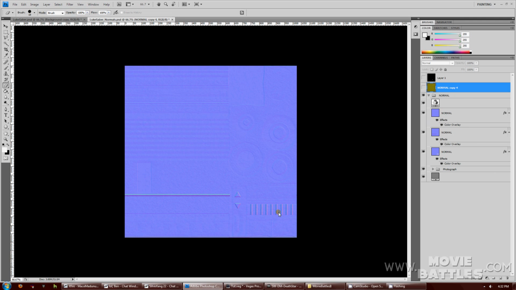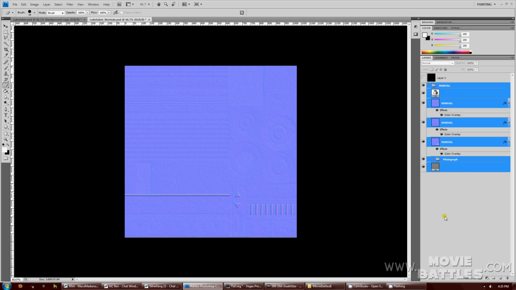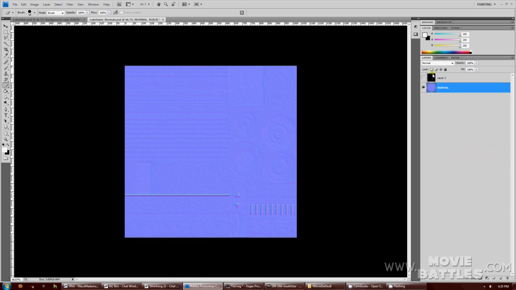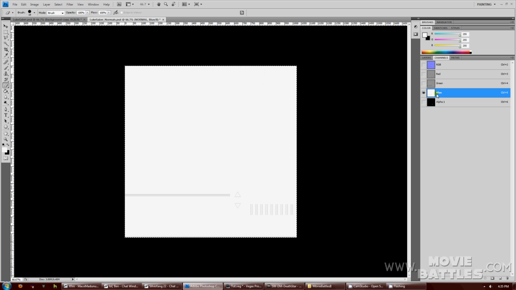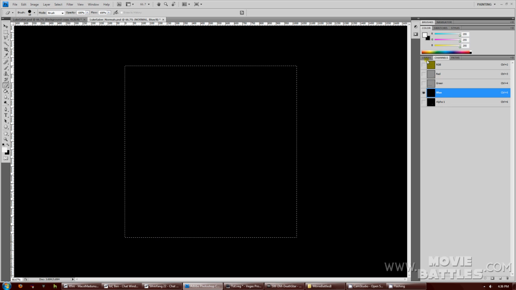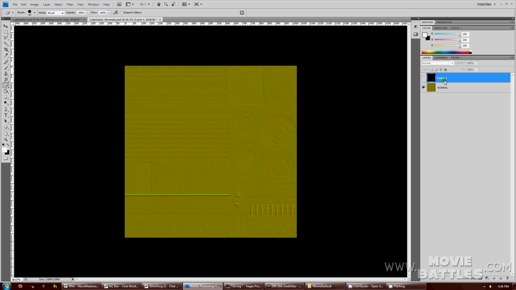Right now we have our basic normal map, standard coloring. As you can see, my normal map has a bunch of different layers. These need to be merged together using Ctrl-E. From here, we can select all, and go back to the Channels tab and the blue channel and hit delete. That will give us the image we saw prior to this.